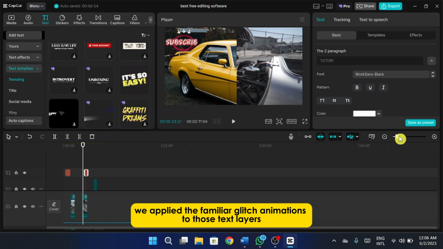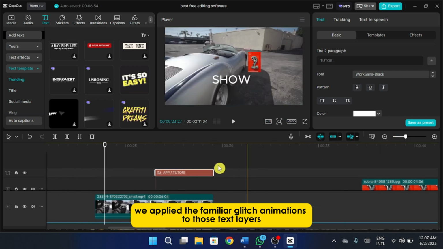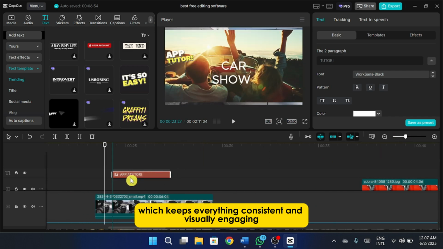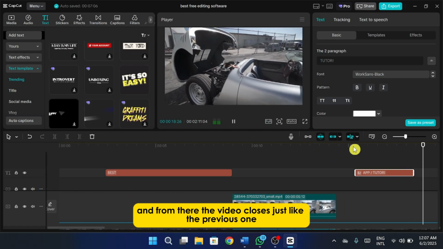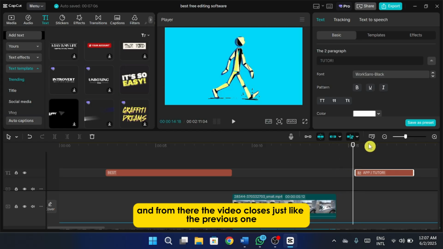We applied the familiar glitch animations to those text layers, which keeps everything consistent and visually engaging. Once the text cuts out, it wraps up with the phrase, "so much more," and from there, the video closes just like the previous one.